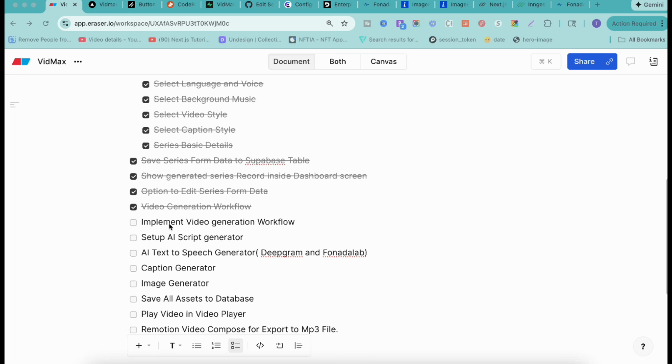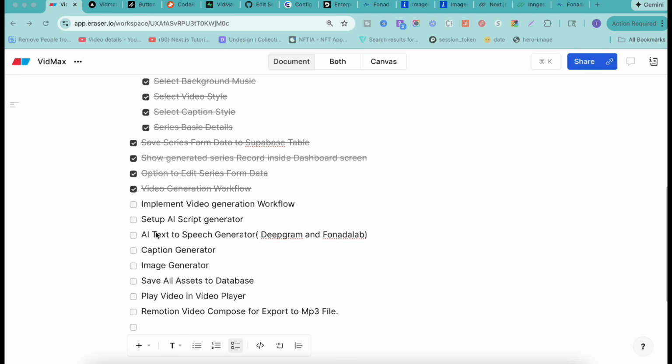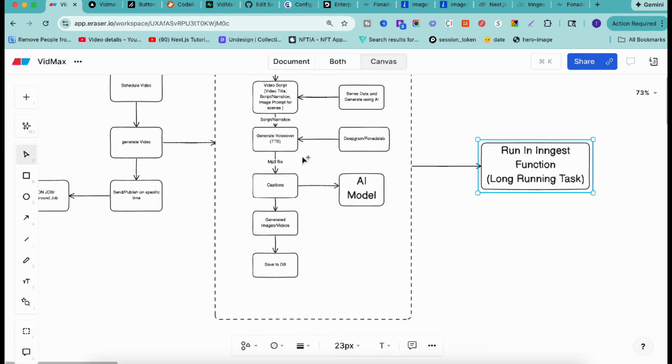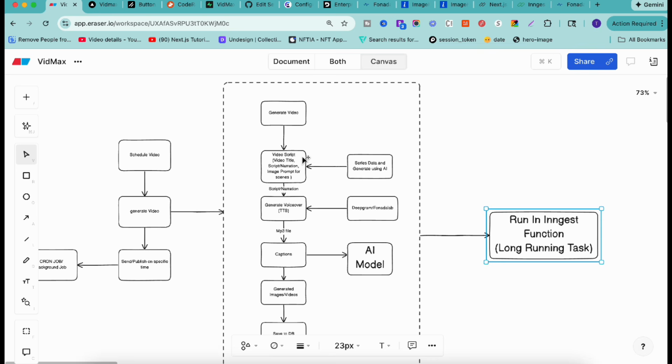Now let's start implementing the video generation workflow. I already added the points which you need to add, and obviously you can follow this workflow. The link of this document is in the description, so go ahead and check it out. It will be easy for you to follow along.